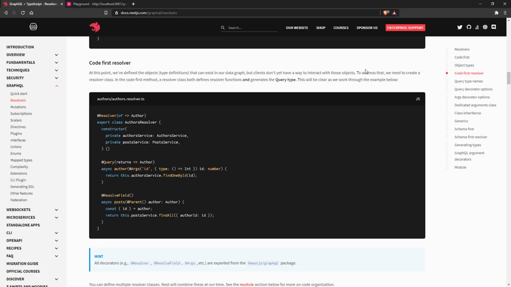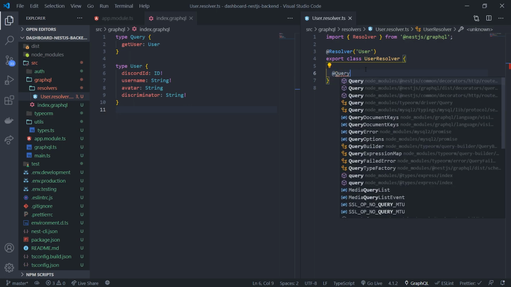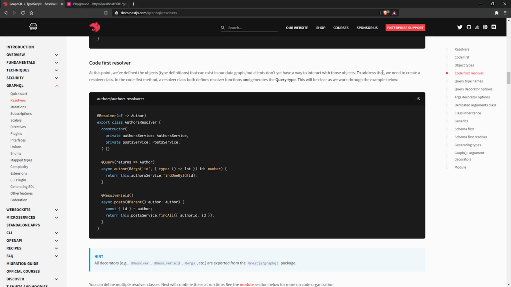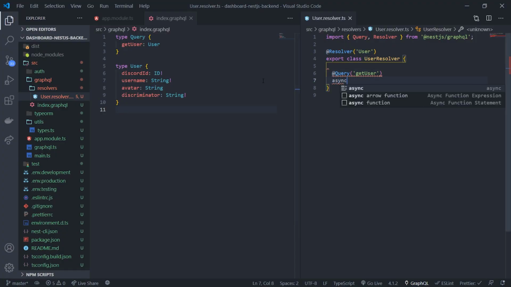So I'm going to use the Query decorator. Remember, this Query is going to come from the GraphQL package. There is a Query function that comes from NestJS common, so just make sure that you're getting the one from GraphQL. If you do need both of them together, which is very unlikely, just make sure you change the name. But this should be fine. So we're going to query, and this query is going to be getUser, I think. Yep, async getUser.